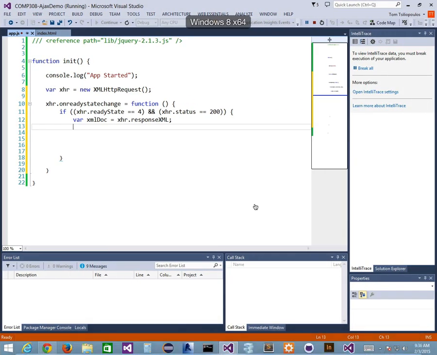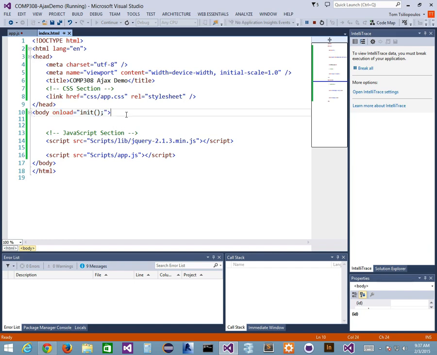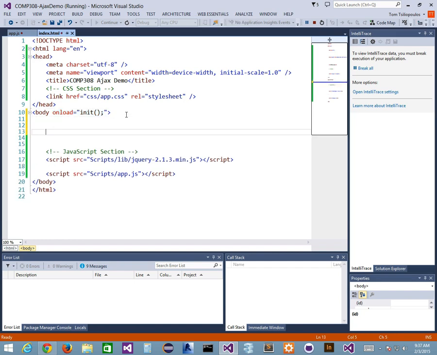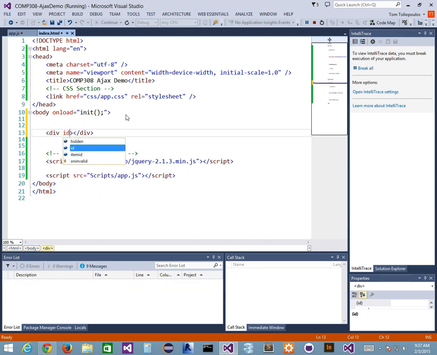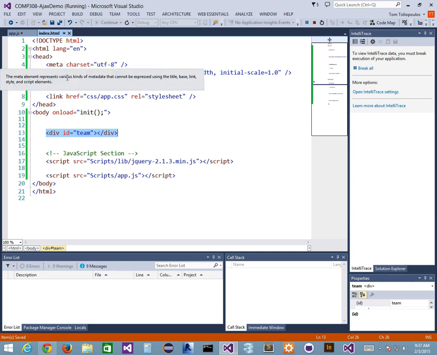So let's actually prepare for that before we go further and write that in. I'm going to create a div tag where our team members are going to go. My div tag has to have some kind of ID, and I'm going to call this team. So inside this div tag is where all the information is going to go for my XML document. I'm going to save it right now. Nothing's in there right now.